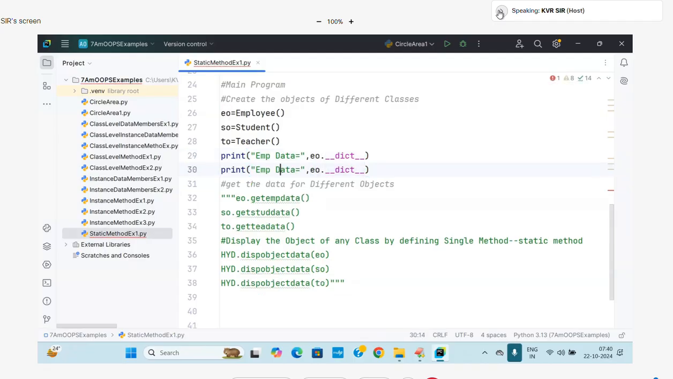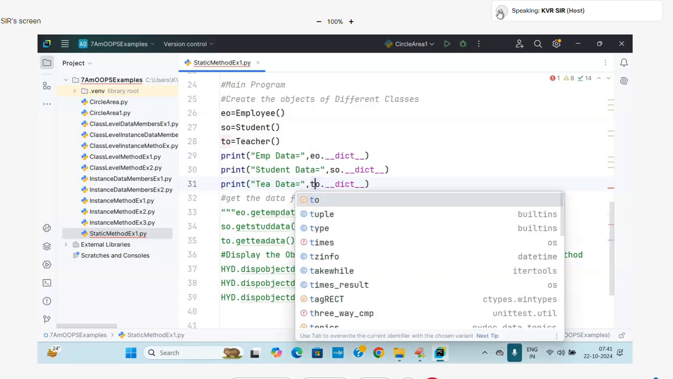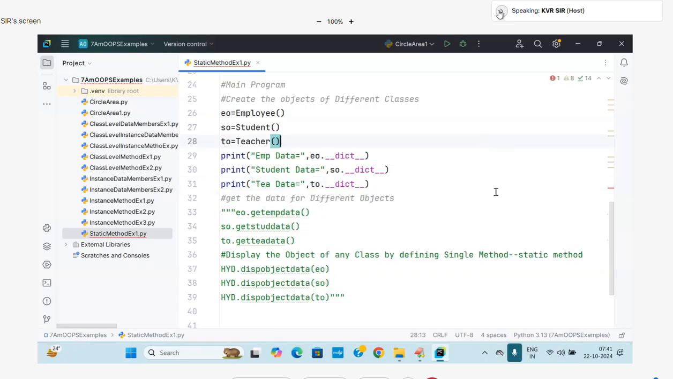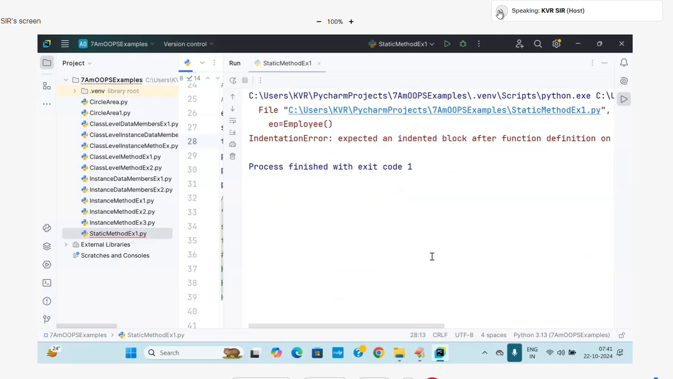What is the next data? Student data, SO dot __dict__. Next is what again? Teacher data, which is going to contain TO dot __dict__, like this. Try to run it. What will it print? Empty braces will print. Try to run this. What is it printing?